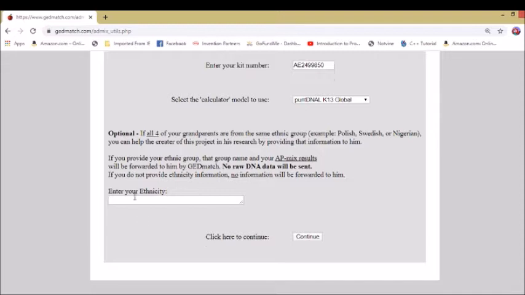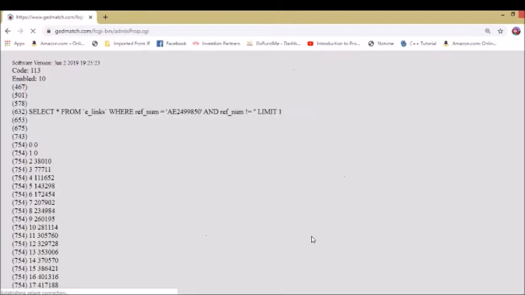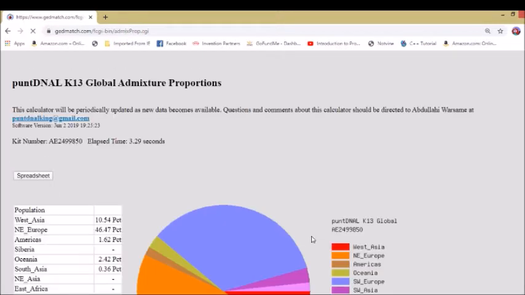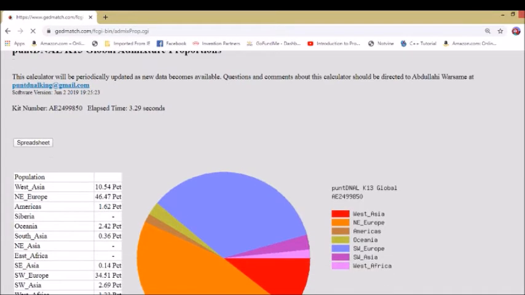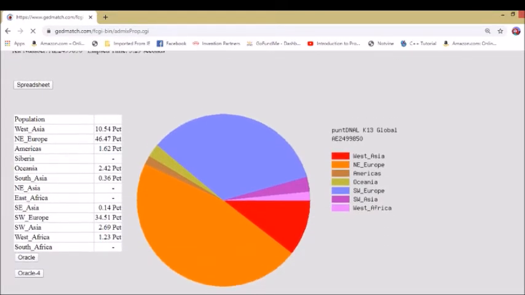And then right here, it will ask you for your ethnicity. You don't have to fill that out. You can just leave it blank if you want to, and then just click continue. Then it'll process it, and right here it will show you what this particular scientist, according to all the information they have in the calculations, predicts you to be according to this particular model.